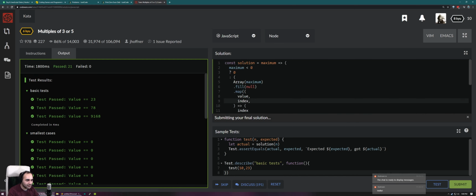Pretty proud of that solution. Except for this ternary here. This is where I would break it out into a separate function. We'd have a check, and that check would wrap this. And then if the check passed, then we would do this math.